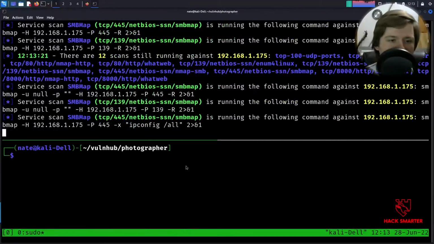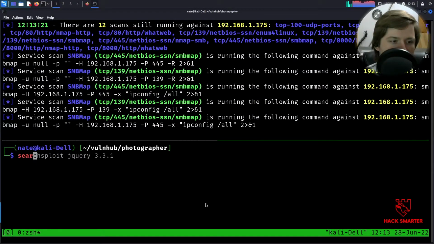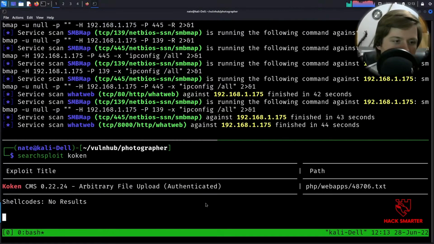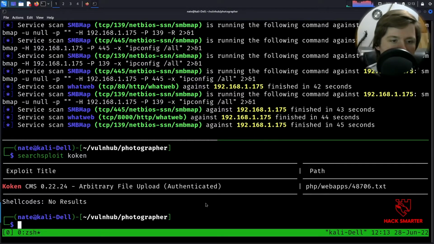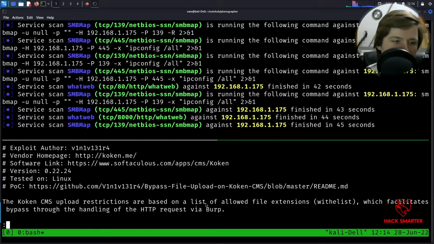Why don't we just see if Koken is vulnerable? I've never heard of it. Seems like it might be vulnerable to something. Koken. Arbitrary file upload. Let's take a look at that. Can't hit the right keys today. Arbitrary file upload. Authenticated, so we'll need some kind of credentials. Possibly.